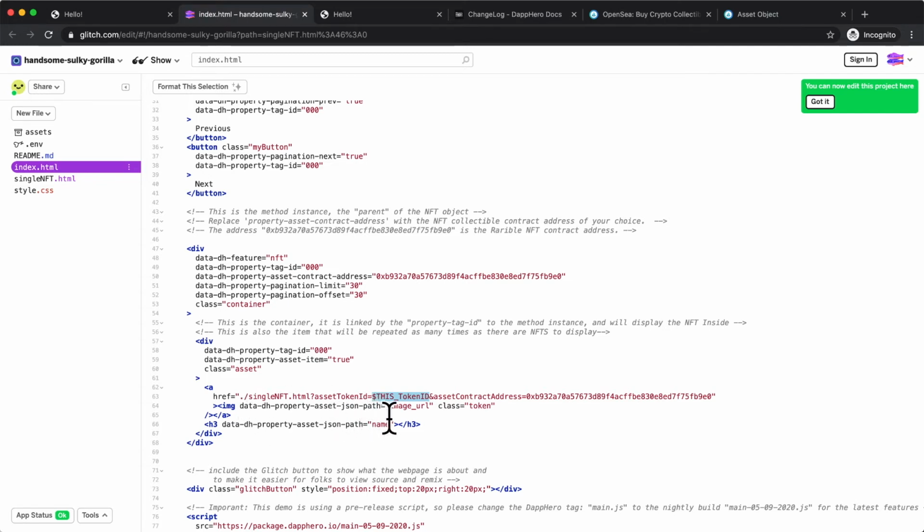So asset token ID equals $this token ID. What that means is this link will always refer asset token ID to this particular token that we're already on, right? And that's important because this URL is a query string, right? So this is passing some data to whatever page it links to, in this case, single NFT. It's passing data to that page in the URL bar. And what it's passing is the token ID that we want to display and the contract address from which we want to display, right? So we have the same contract address here.